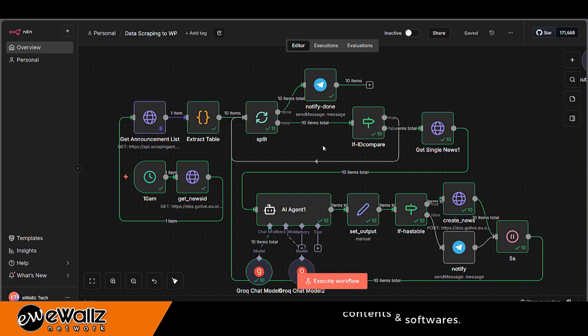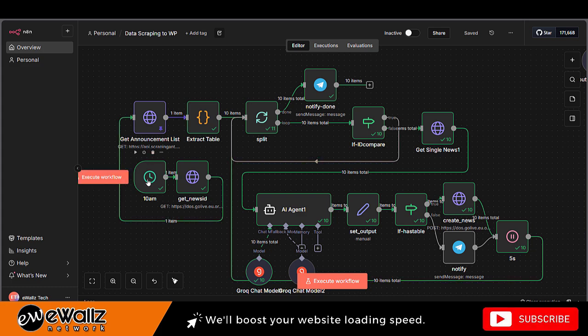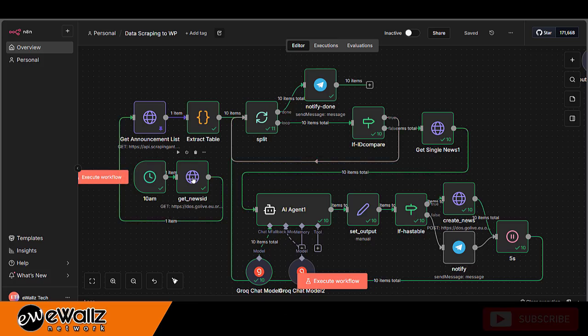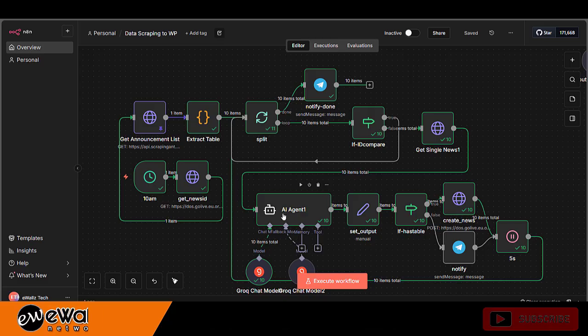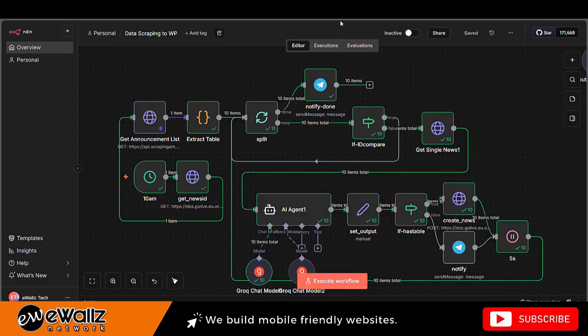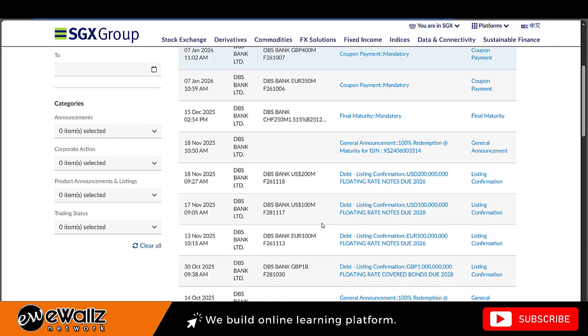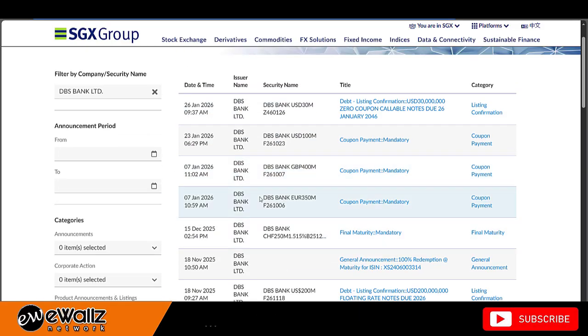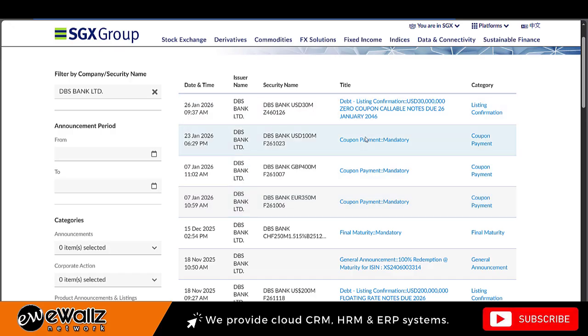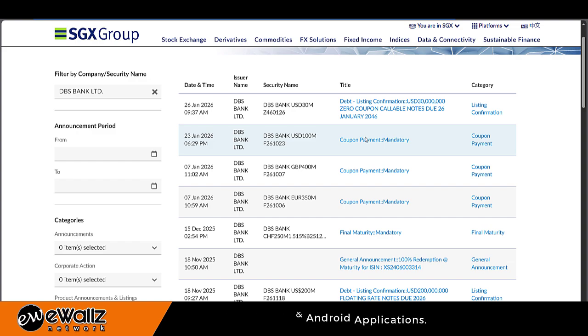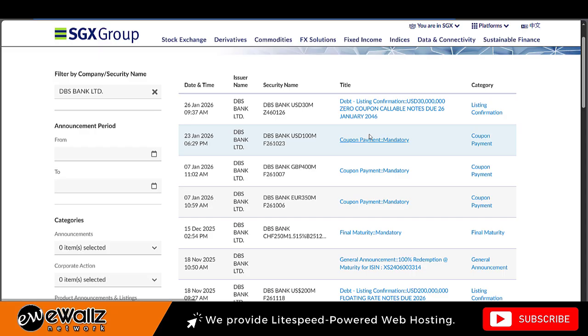So the flow is like this. We start with the schedule trigger, and then this is the get news ID step. We want to save on token usage because we are using the AI agent to restructure the data, the table data, everything. After scraping, we get the raw HTML, and then we need to split each announcement into individual announcements, and then we scrape each individual page like this.